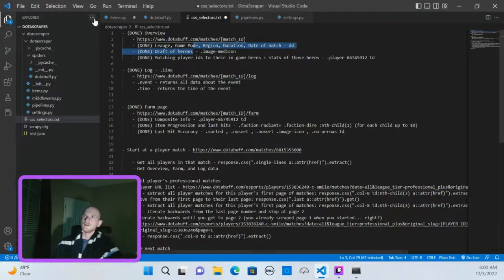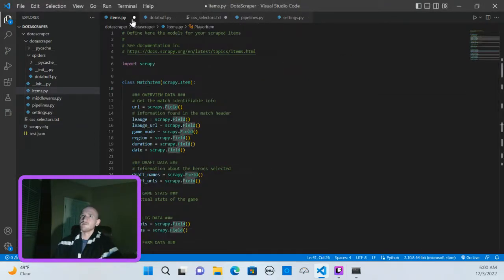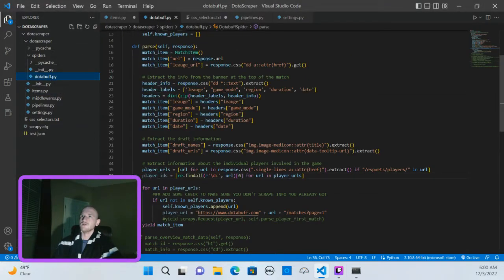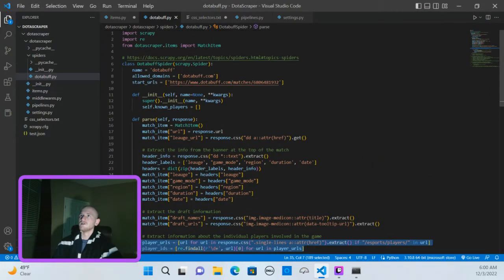Specifically, we had left off here, in my spider. We had just extracted all of the player IDs from player URLs, and I'm thinking this can give us a good chance to start looking into the actual stats. So what I mean by that is, go ahead and copy this.